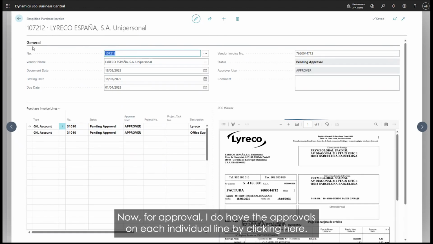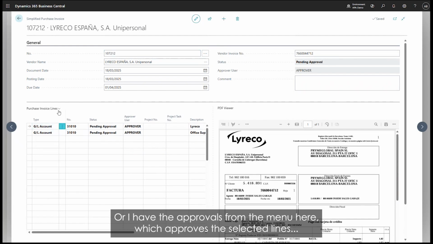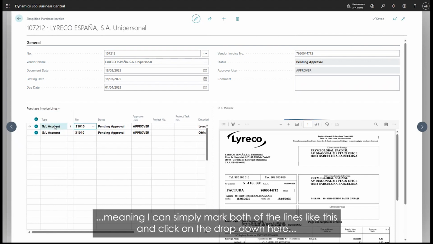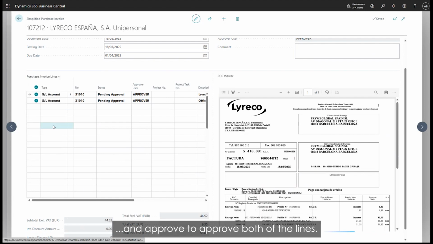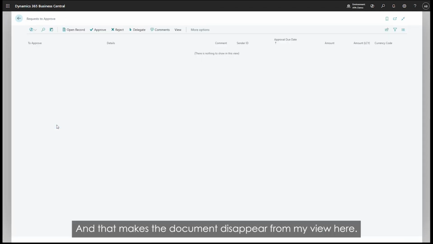Now for approval, I do have the approvals on each individual line by clicking here, or I have the approvals from the menu here, which approves the selected lines, meaning I can simply mark both of the lines like this and click on the drop down here and approve to approve both of the lines. And that makes the document disappear from my view here.